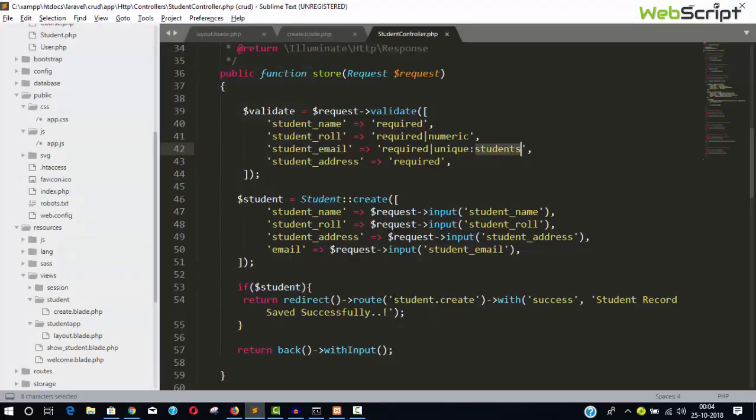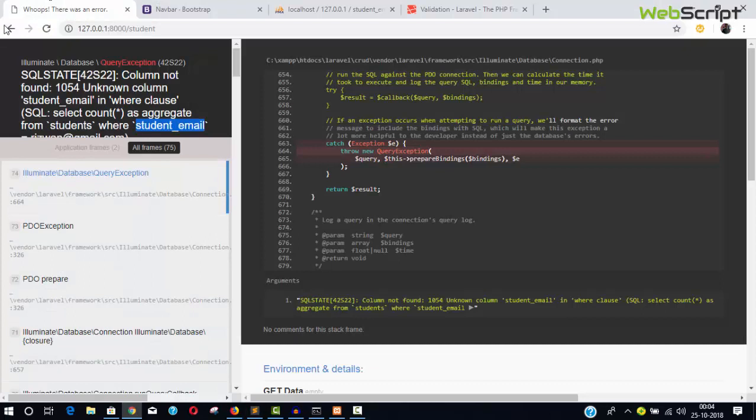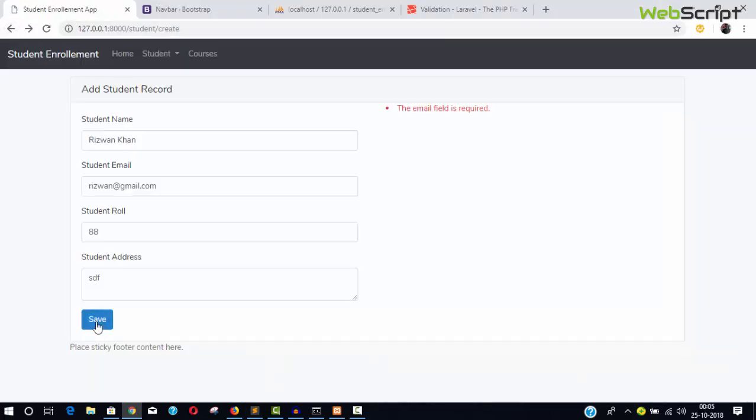The problem is my HTML input field is student underscore email, and in my database that is only email. So here we'll have to explicitly provide which column it has to check. Simply comma email. I just figured it out. Save all and go back, trying to save it once again. Now we got the proper error. The student email has already been taken, right?